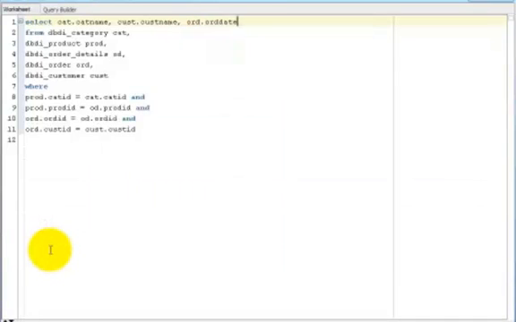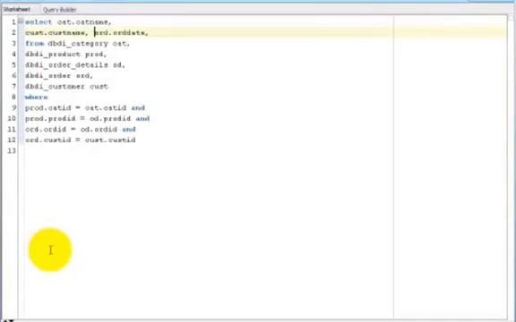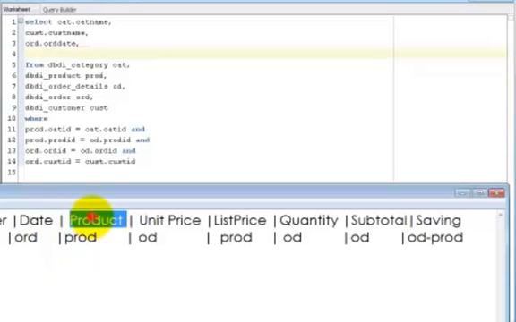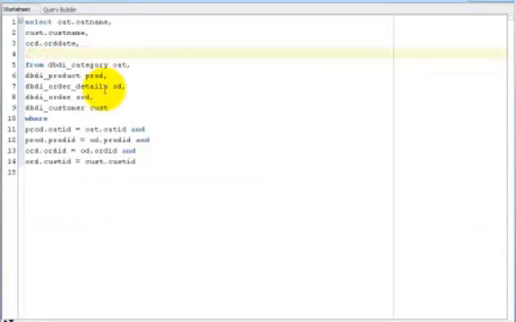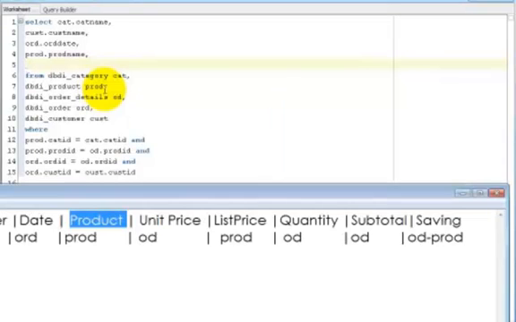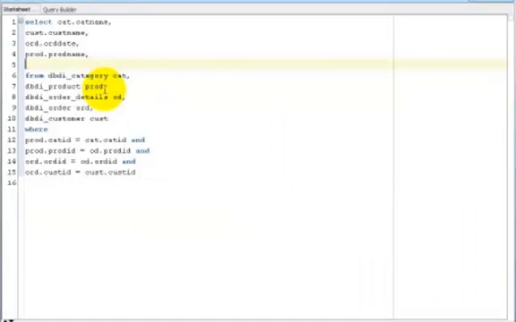Order dates. The next one, after order date, let's just move this one down so it looks simpler as well. After order date, we're going to select the product that the customer bought on that date, order dot product, so product name. And after the product the customer bought, how much did he or she buy? So it's order details dot unit price.